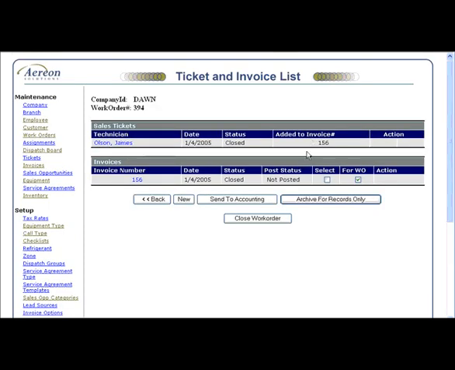If the invoice has not yet been posted to QuickBooks, the invoice can be reopened as needed. Notice that the status of the invoice is closed. To send the invoice to accounting, click inside the Select box. A check mark will appear. To send the invoice to QuickBooks, click the Send to Accounting button. To archive the invoice and not send it to accounting, click the Archive for Records Only button.